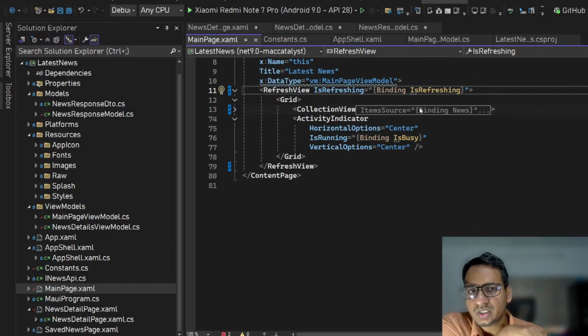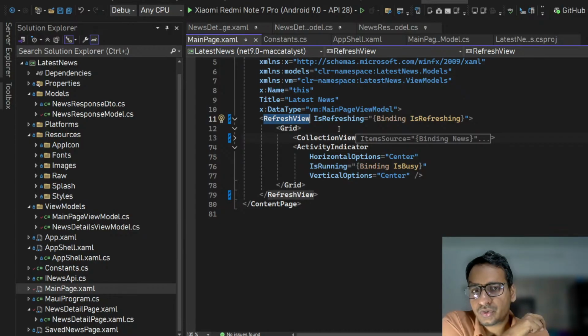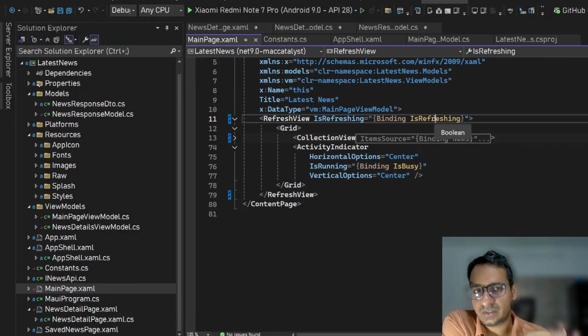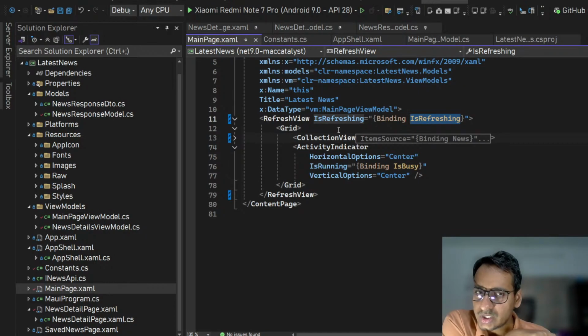So how does this work? Refresh view automatically has the pull to refresh functionality. If we pull from the top, it is going to set this property to true, but it will not set it to false because refresh view does not know when the refreshing operation completes. So we need to explicitly set it to false when we are done with the refreshing. It will simply set this flag to true, and then it is going to call something for us.